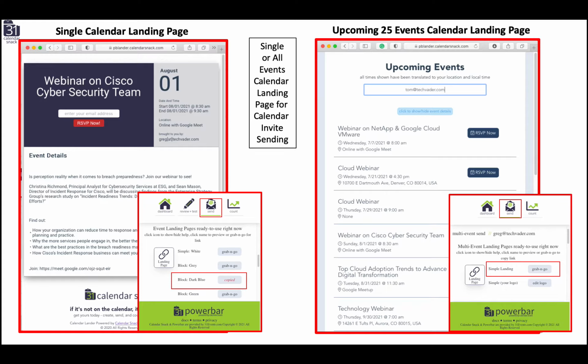So that means every time you create a CalendarSnack for that event, these copy codes are in the user interface right here. This one here I copied was the dark blue one, and this one over here is essentially all the upcoming next 25 events streamed to the URL itself. You get these every time you create a CalendarSnack, by the way.